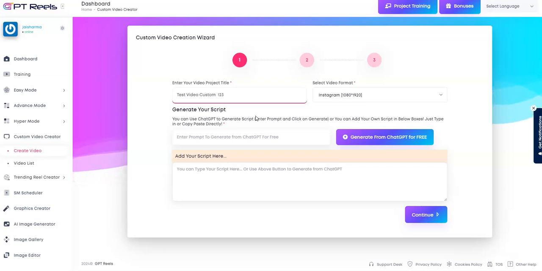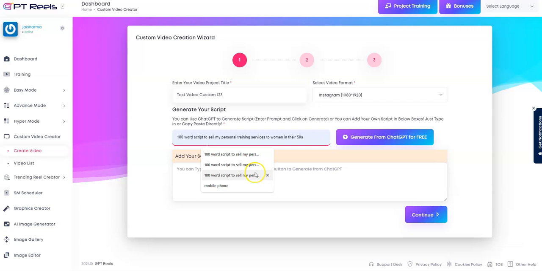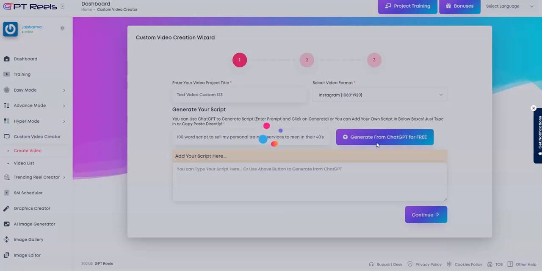123, and I'm just gonna keep this as a standard over here for Instagram. And if I want to generate a video over here, say for men in their 40s, a 100-word script to sell my personal training services to men in their 40s, I'm just going to click on generate script. Again, the GPT is going to work out the script for me.